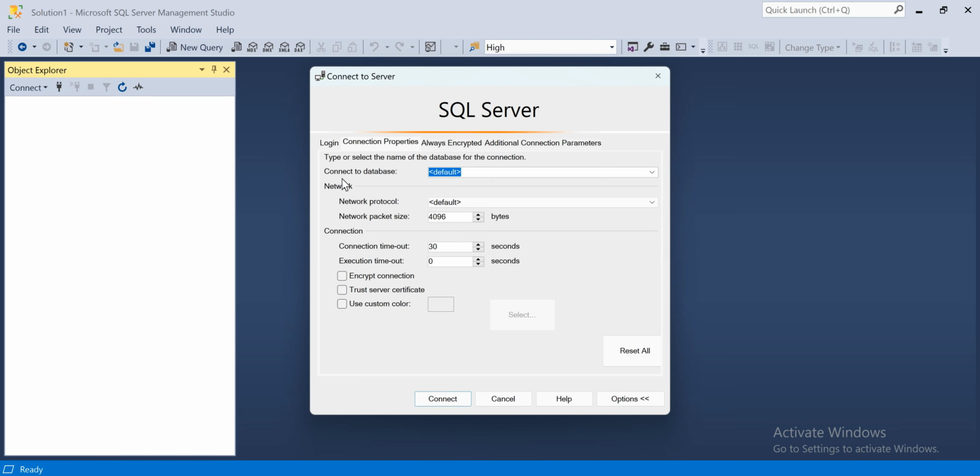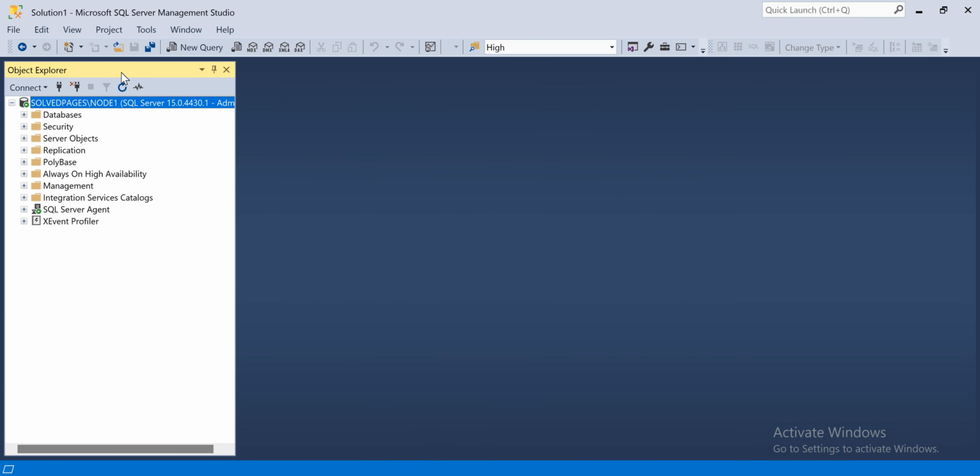Just go to the properties. Here you can see connect to a database. Here we can see a default database. You can select master here. Now connect this one. See, you're able to connect now.